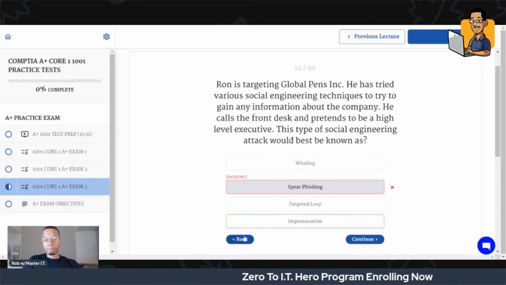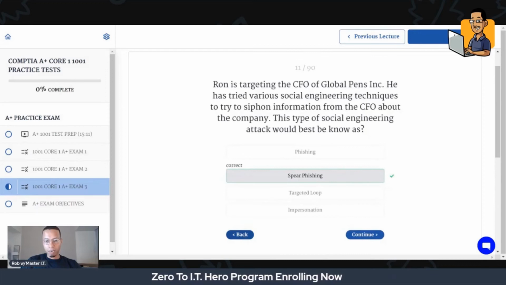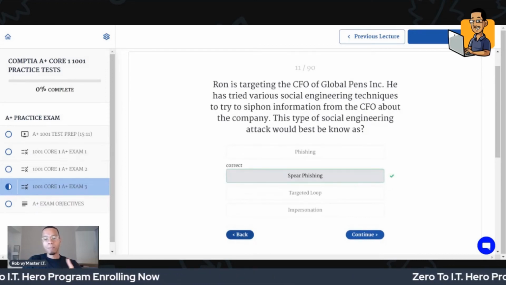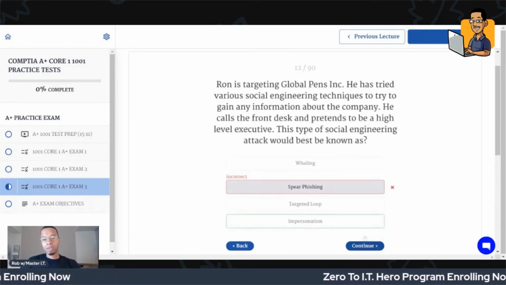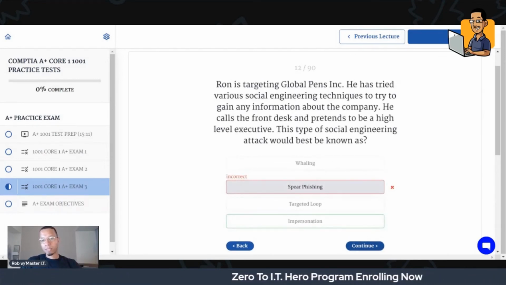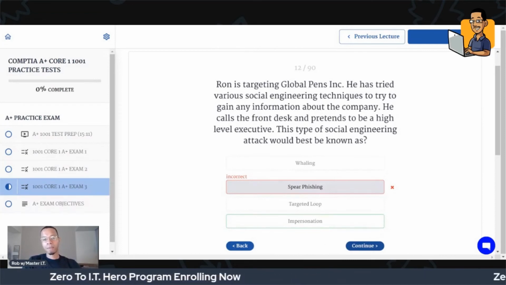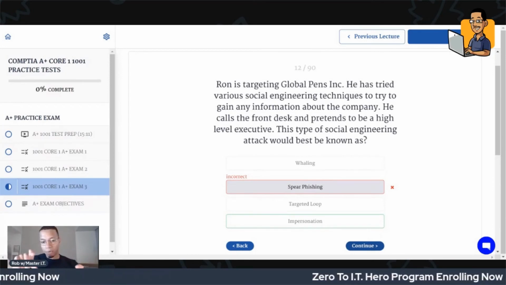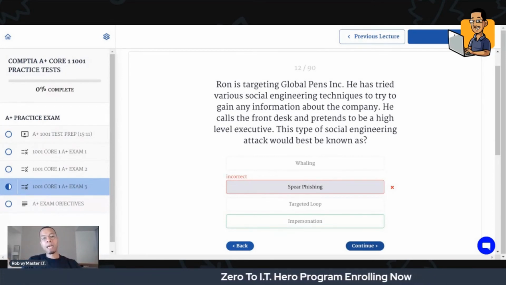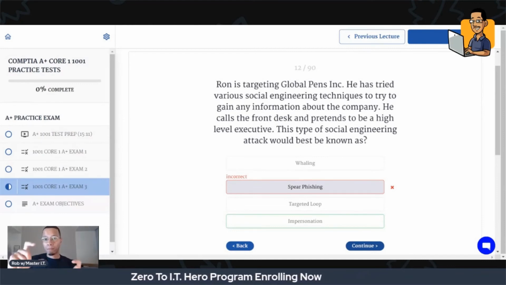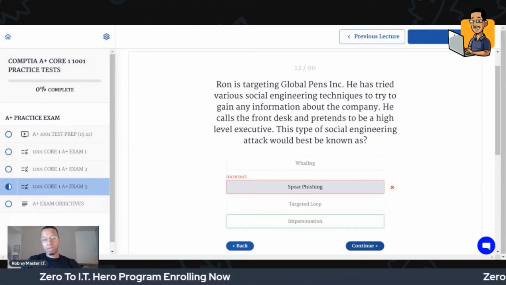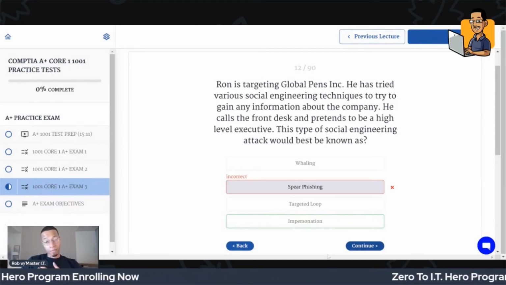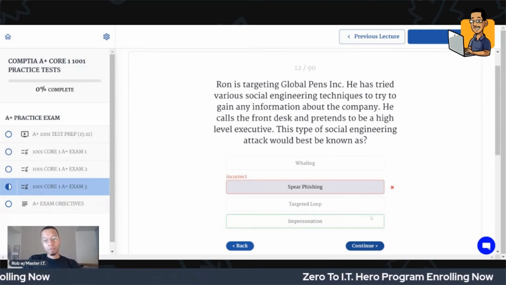All right, so you see what I just did? Oh, this is the same question. No, it's not. Make sure that you slow down and don't make the mistake that I just made. Make sure you slow down, read the question, then you'll know the answer. So this kind of looks like the same question, but the biggest difference is this right here. He calls the front desk and pretends to be a high-level executive. If I'd have just read that little snippet, boom, I would have got impersonation. And remember, I made these questions and the answers. So if I'm getting these wrong, you definitely can get it wrong if you're going too fast inside the actual exam, okay?